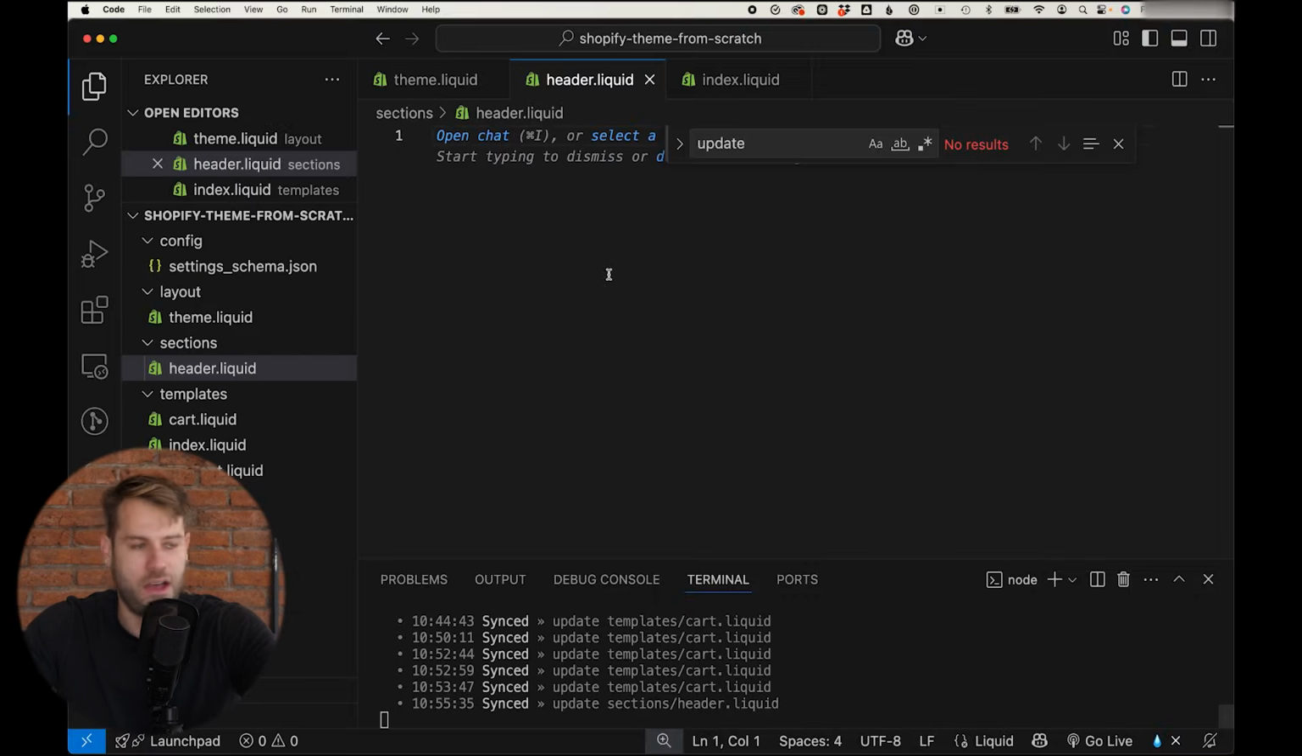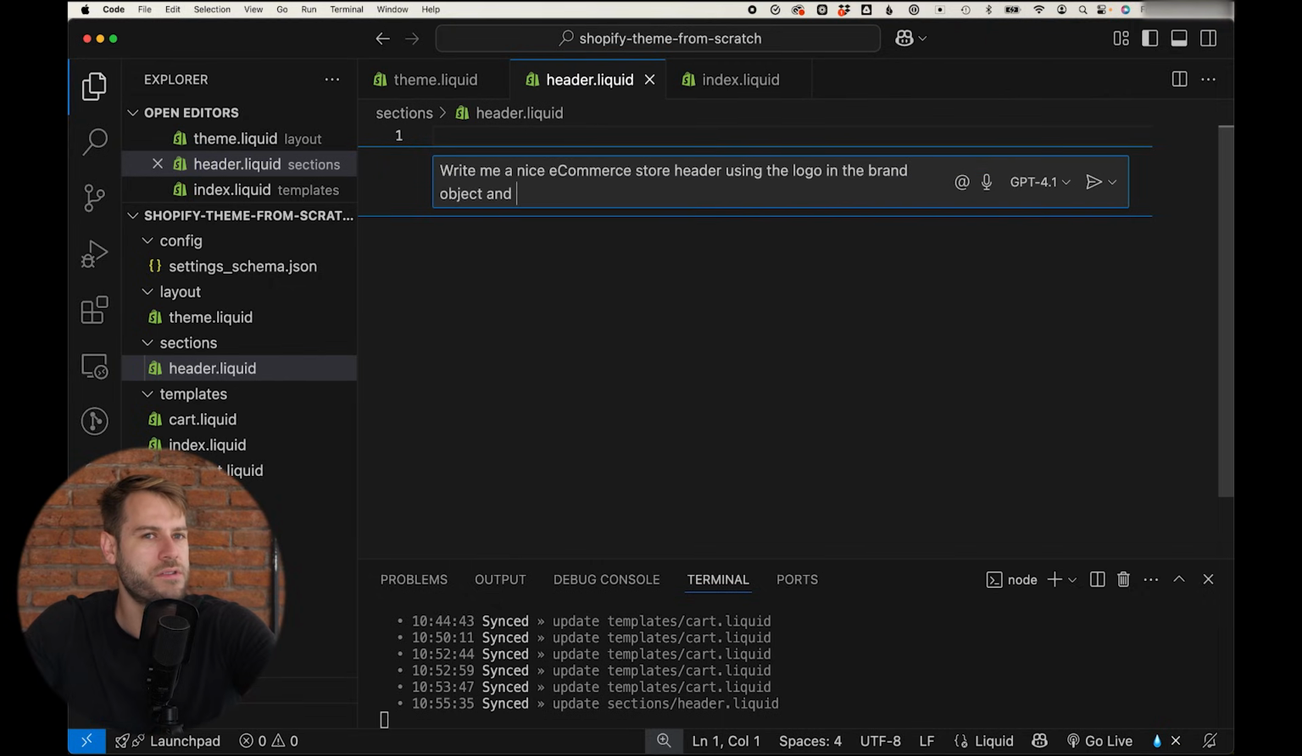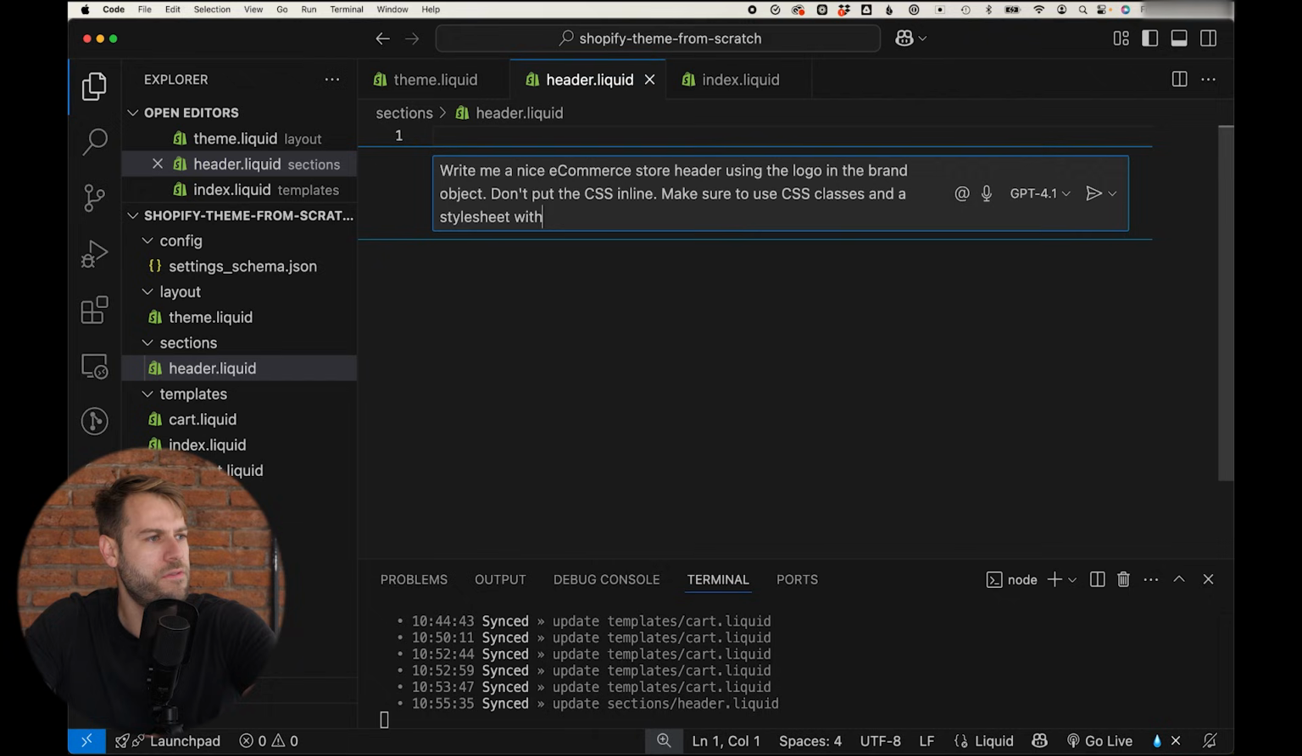Cool. Now I'm going to, once again, use ChatGPT or GitHub Copilot to generate me a header. Write me a nice e-commerce store header using the logo in the brand object. And then just make sure it doesn't do what it was doing before, where it puts the CSS inline. Don't put the CSS inline. Make sure to use CSS classes and a style sheet within the same file.